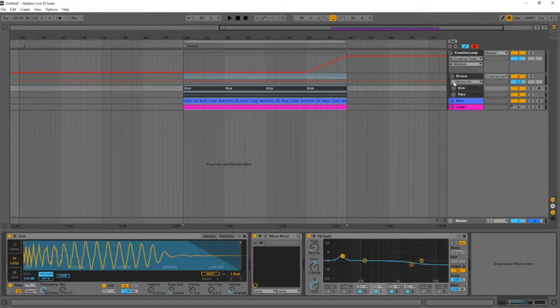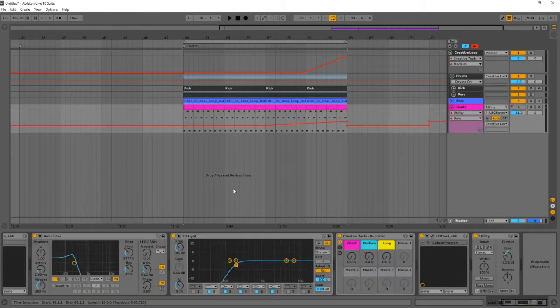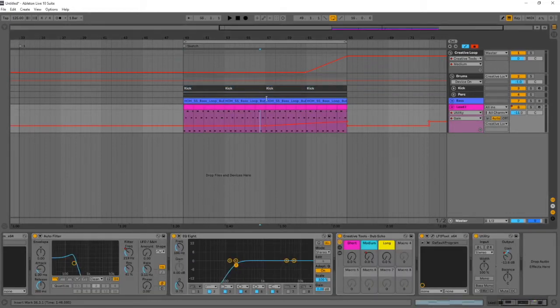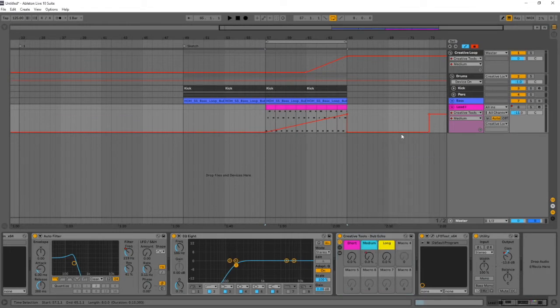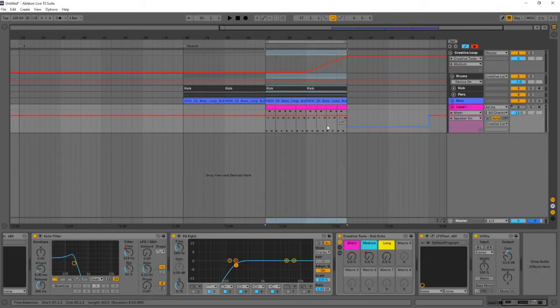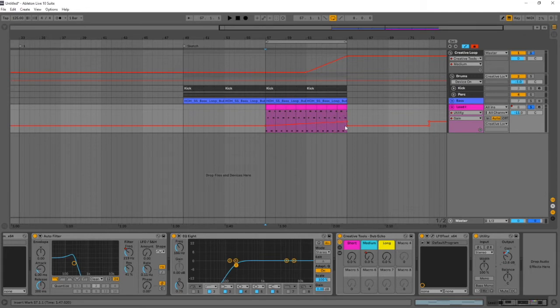So one thing I do here is I use the Creative Tools Dub Echo, which is a cool one that I use a lot as well. You'll be hearing me say that a lot because I do use this stuff a lot. Let me show you what happens when I solo this. It's basically made out of delays, but it's an effect that we use a lot of times that can take a little bit of a while to set up every time. That's why I created this rack.